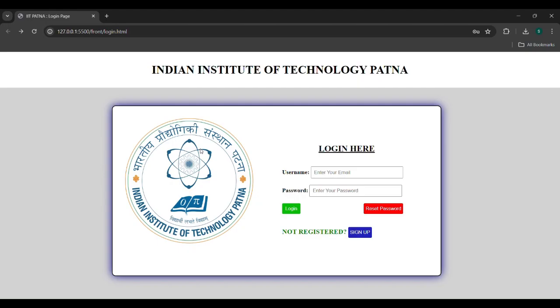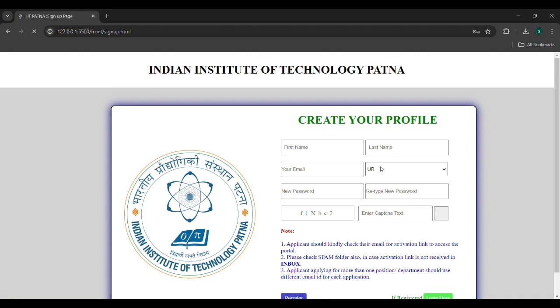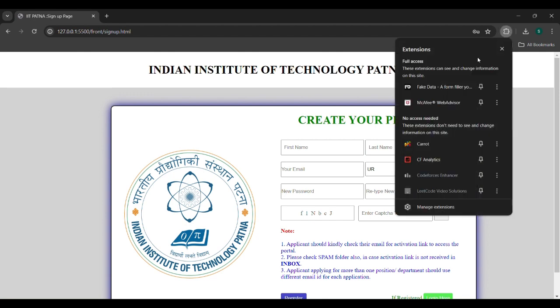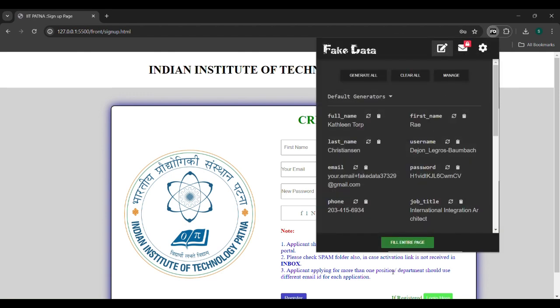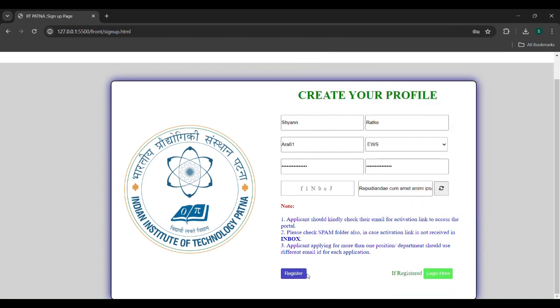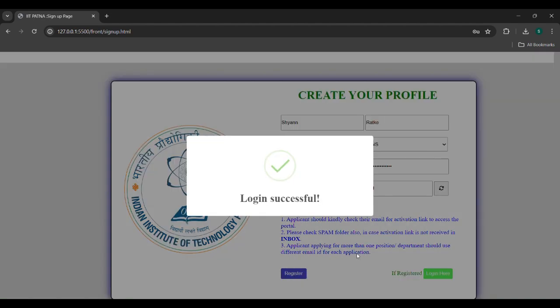Now let's go to our website. Let's start filling it with fake data. As there isn't a user, let's first sign up. Now let's enter the captcha. So our login is successful.